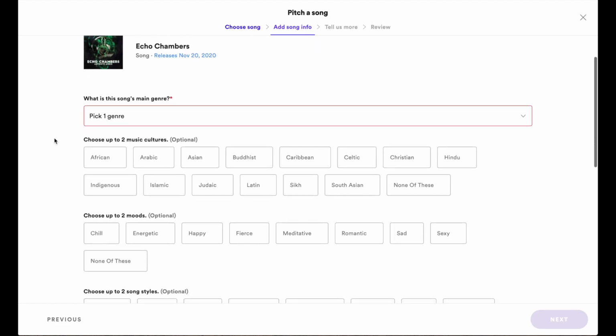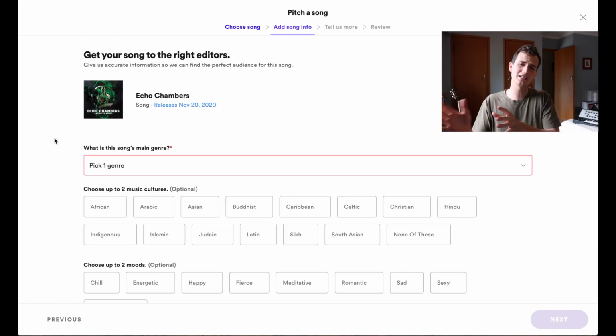You can just go pitch a song, and then fill out this form on what your track is all about. When the editors listen to your song, they can check this as well, and then roughly figure out if your music could belong on one of the many playlists that they make.